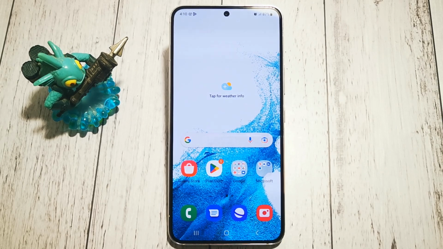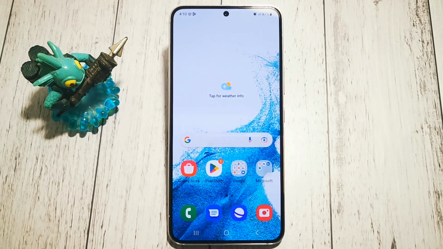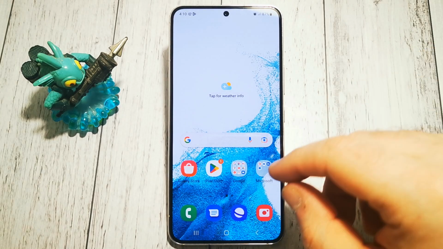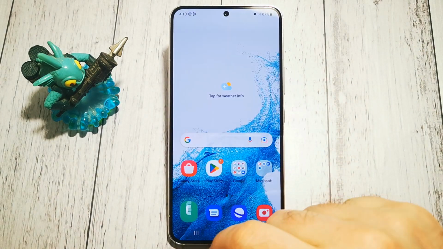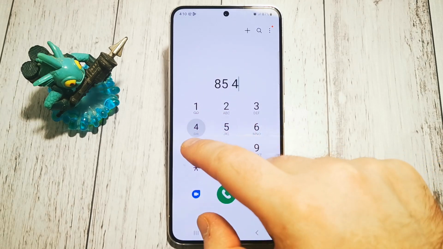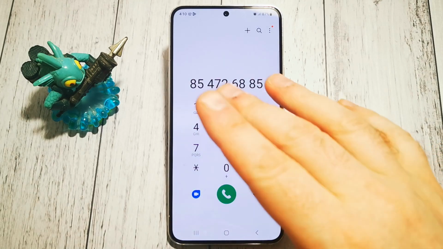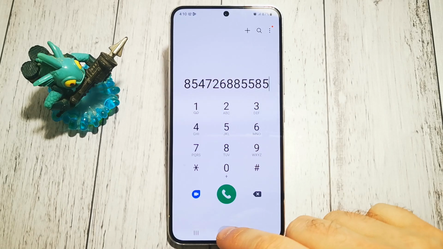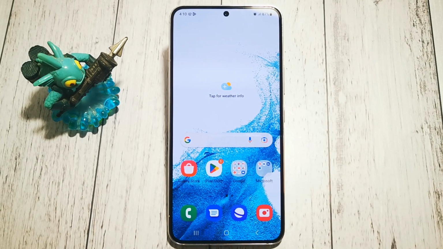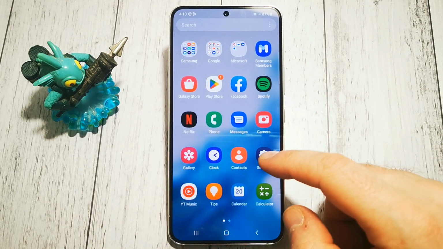Today I will show you where to find the options and how to turn off dialing keypad sounds in our Samsung S22. Right now, when we go to our phone and type in, we have sounds and we don't want it. How to turn it off?